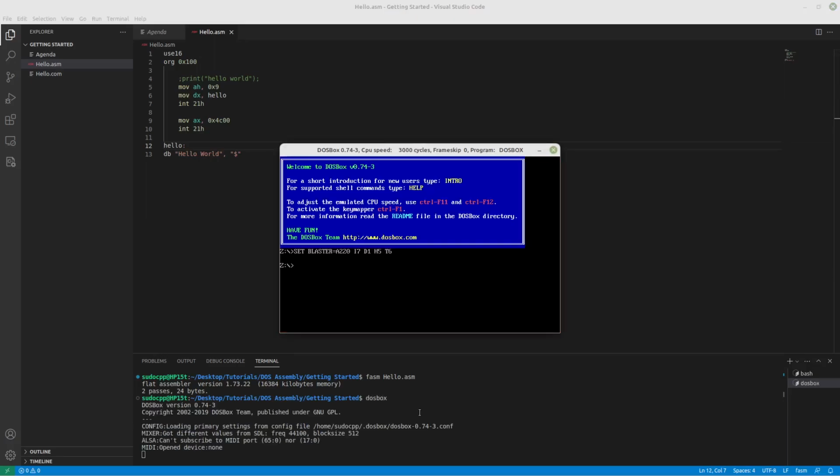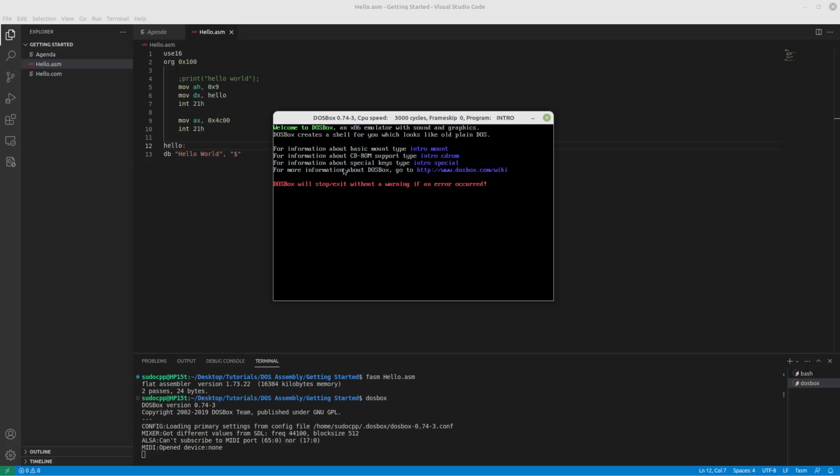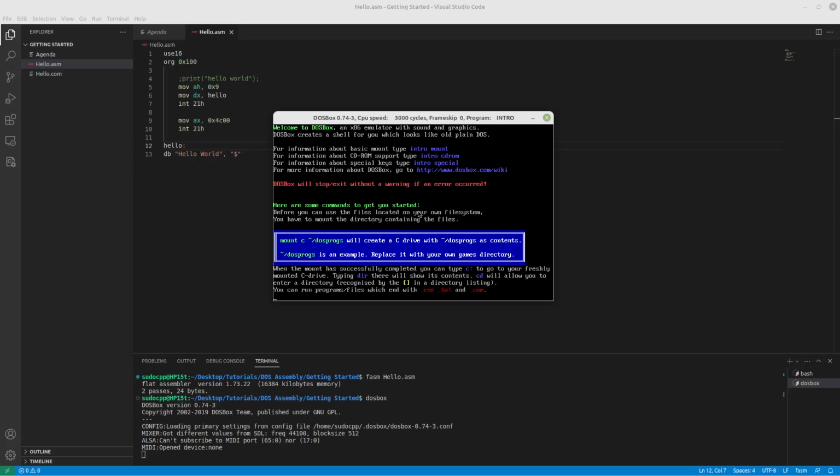If we run DOSBox, I guess a quick tutorial on this is if you type intro, it will explain things to new users, and it says if you want to actually have a file system, you have to mount things. So what you can do is mount the C drive and then specify the file path that you want to use. And then after that, it will appear on your computer.